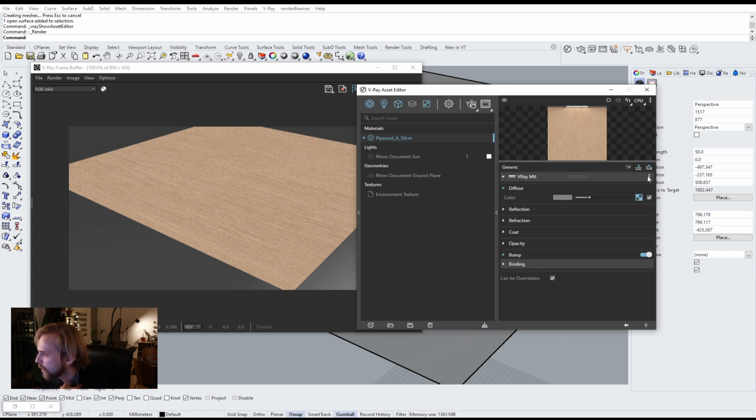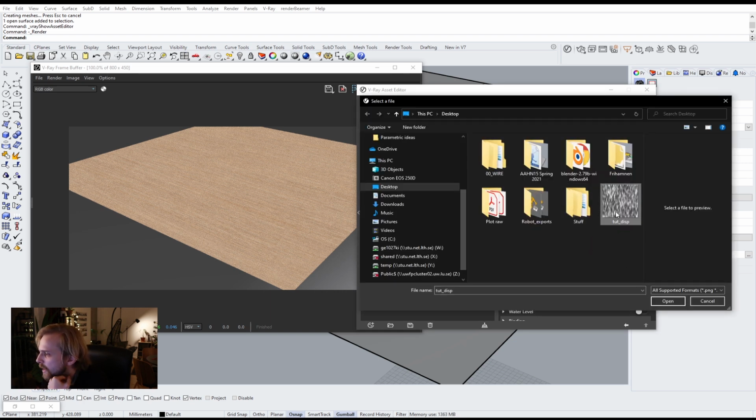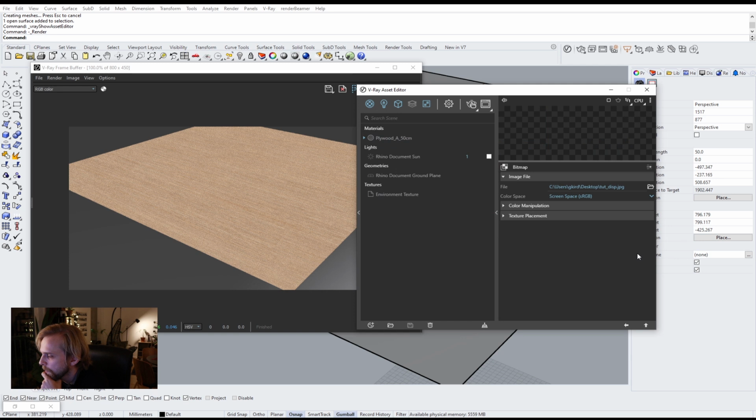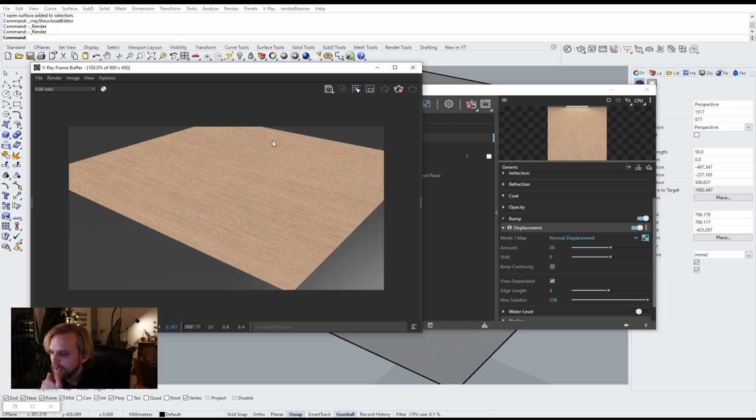So I will go into add attribute, and I'll add a displacement attribute to the plywood material. I'll turn it on and choose a bitmap, and I will choose the tutorial displacement bitmap here, like that. Right? So that is done. And now I can change the amount of it. For the amount, this is like 1 millimeter. I'll just say 3 centimeters. Let's try that. I will click render again.